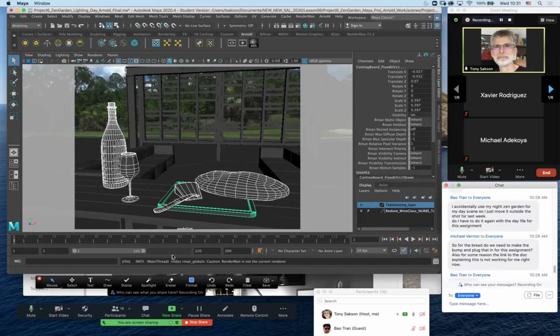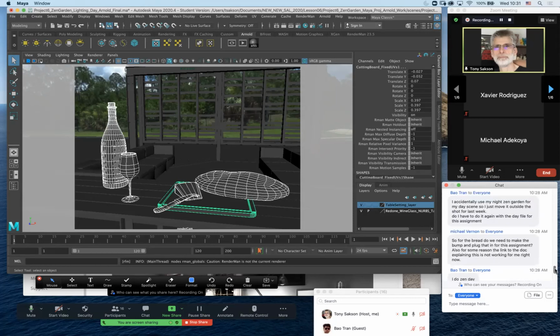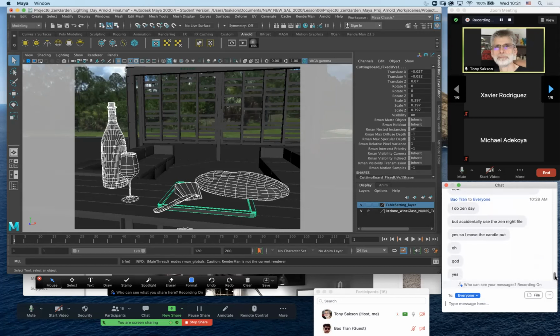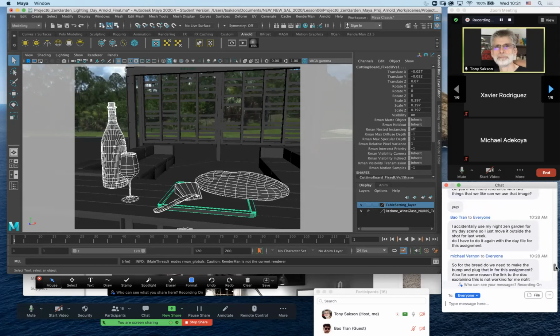Michael said, so for the bread, do we make a bump and plug it in? No. Bump map, spec map, roughness map, color map are textures. We do not do those until project 7, which we'll get to on Friday. So basically, don't make more work for yourself, Michael. Not yet, anyway. Does that make sense?